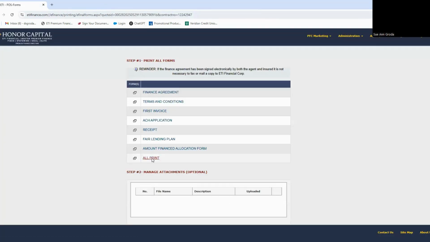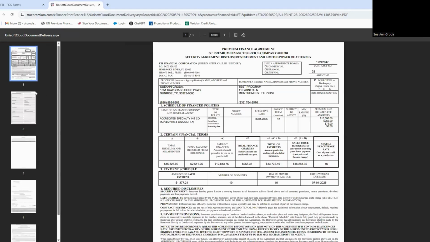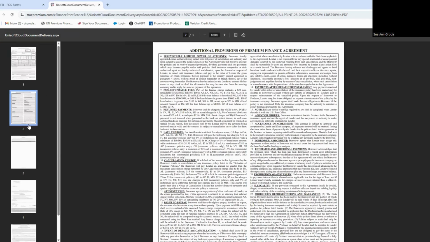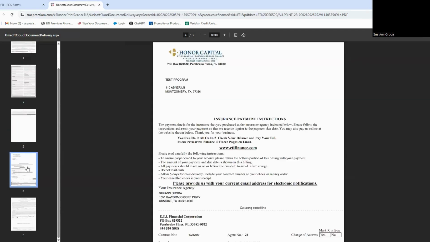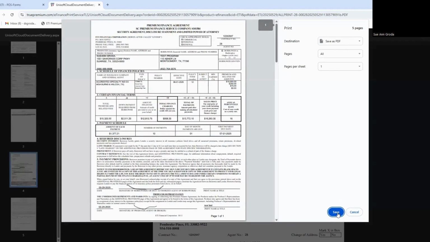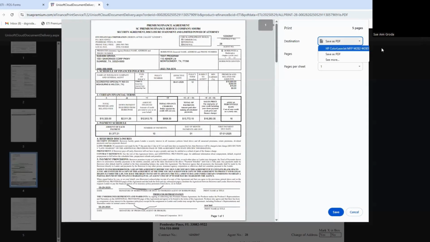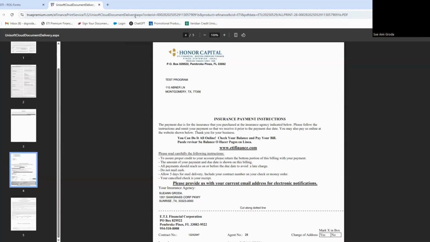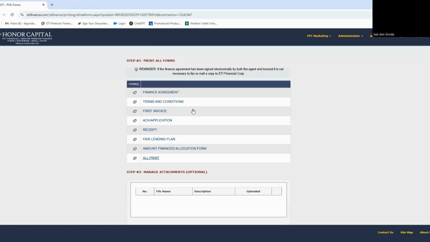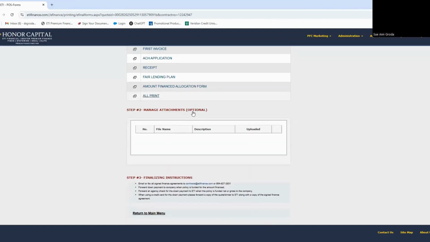Also, you can hit the all print for your convenience. This will have all the documents included in one PDF. You can hit the print button, hit save as a PDF, hit your save button, name your test quote option, and hit save. Or you can click the print button and select print and print from your computer as well. That concludes our quoting system. Now, I'm going to take you back to the main menu.